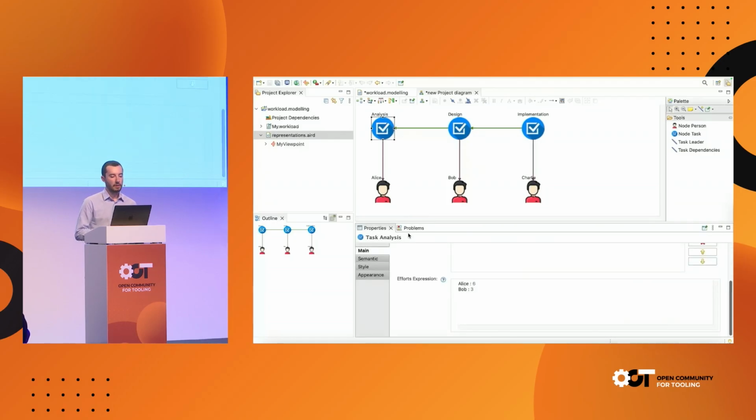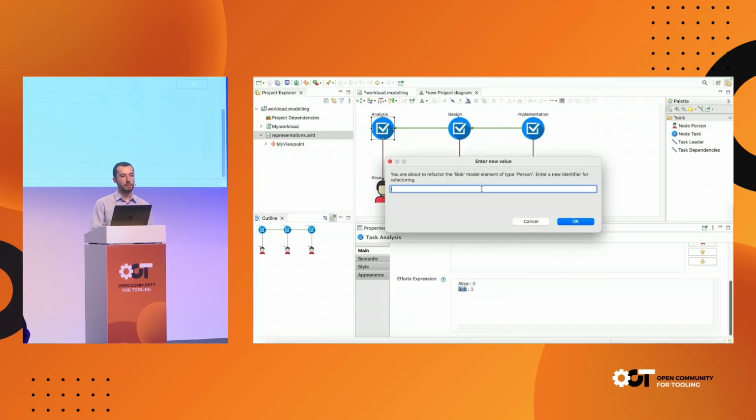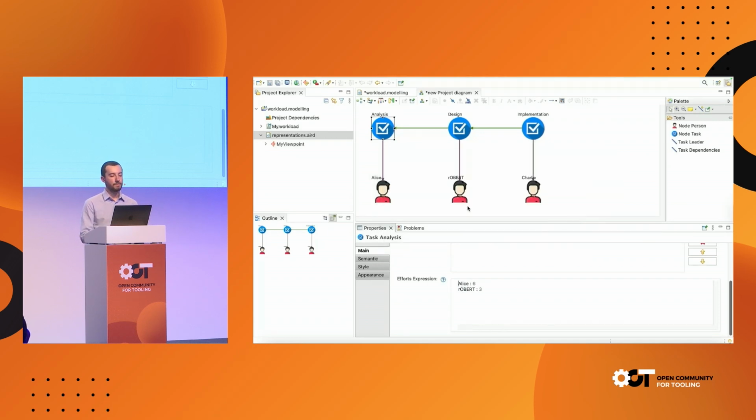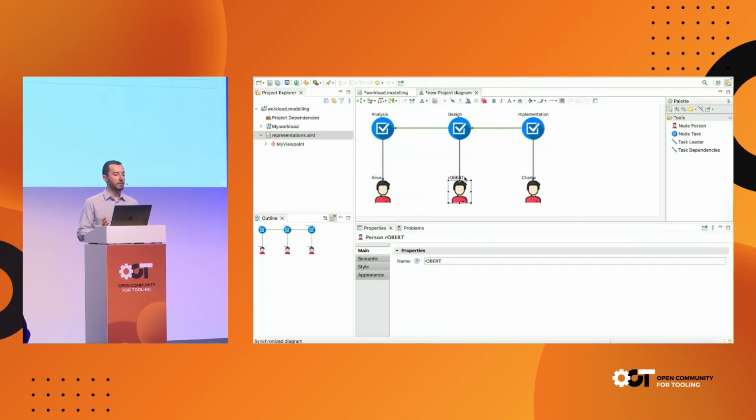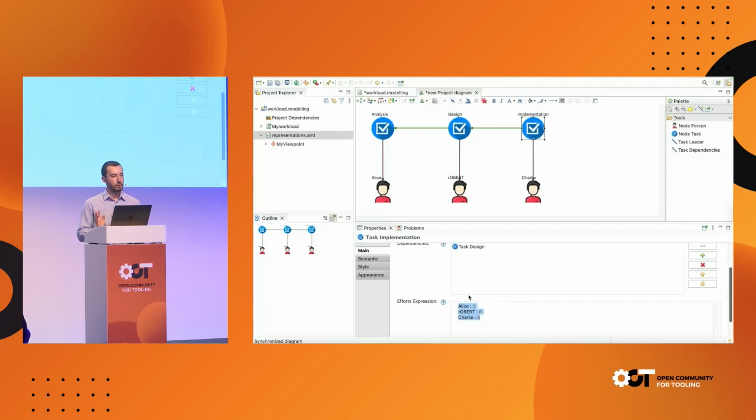Now, another feature would be integrated refactoring, doing refactoring directly from the textual expression. You would right-click a reference from the textual expression, rename element, a pop-up window would be shown, and then you enter the new name. Well, it would be renamed in the diagram, of course, but also in all textual expressions that were previously referencing Bob. Now they instead reference Robert.